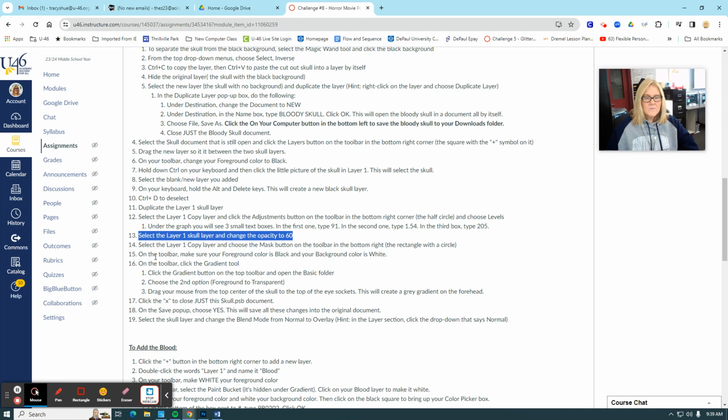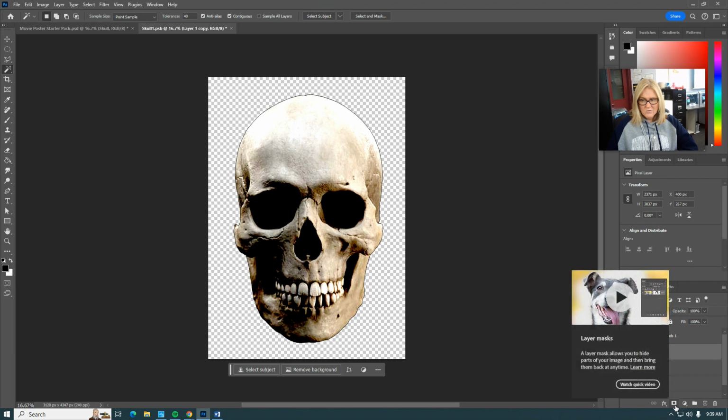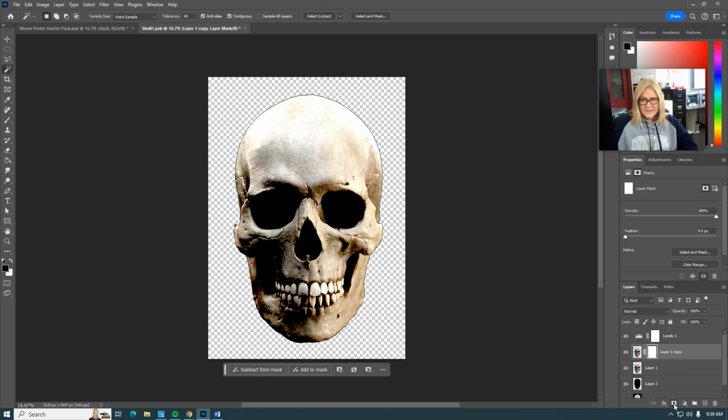Okay. Now we're going back to the layer 1 copy layer and we're going to add a mask. Make sure our foreground color is black and our background color is white. So layer 1 copy, again, select your layer 1 copy layer. Go to your toolbar in the bottom right. The mask button is the rectangle with the little gray circle in it. Go ahead and click on it.